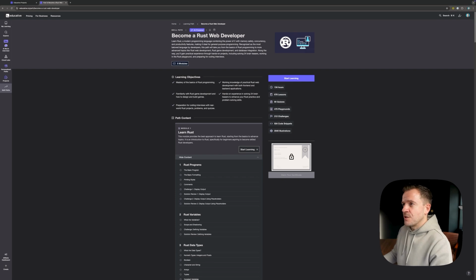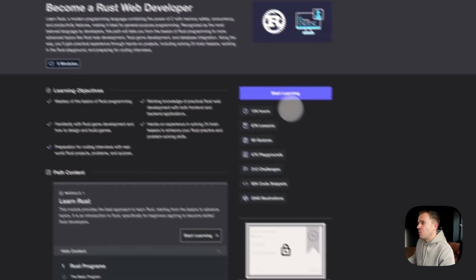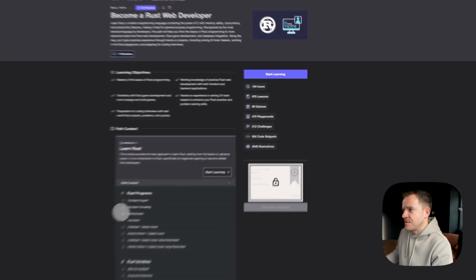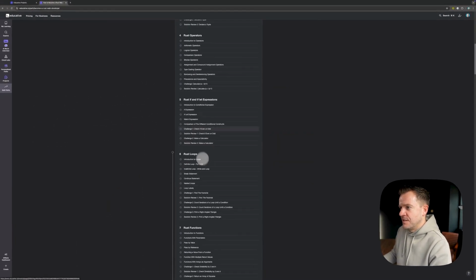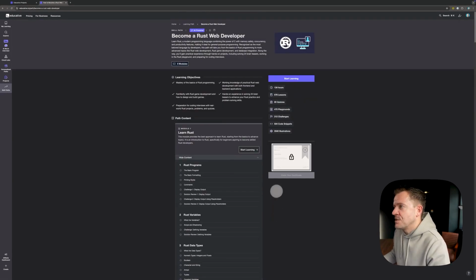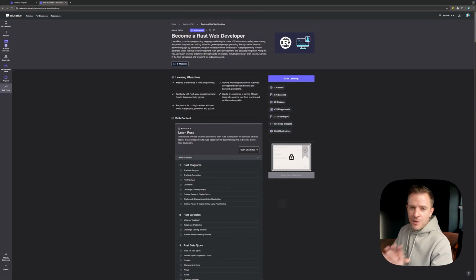So here I've got what looks like a pretty in-depth skill path. I can see that there's 5 modules in here. There's a whole 138 hours of learning with 666 lessons and lots of other bits and pieces. I can see this looks like a really comprehensive syllabus. So again, for someone like me learning Rust, this would be a really good thing to go through. I'm not going to go through all of this in this video because I think I'd like to just start with maybe a more essentials course, high level course, just to get a feel for the Educative platform. But then once I'm comfortable using Educative, I probably would look to work through something like this.